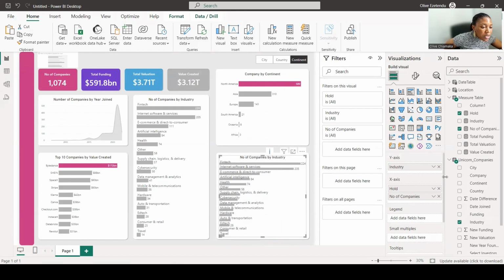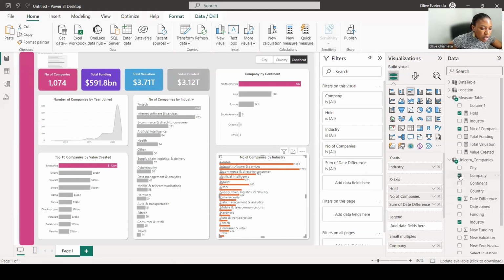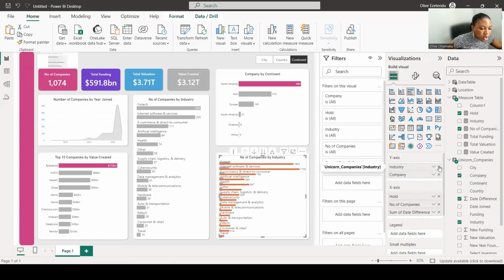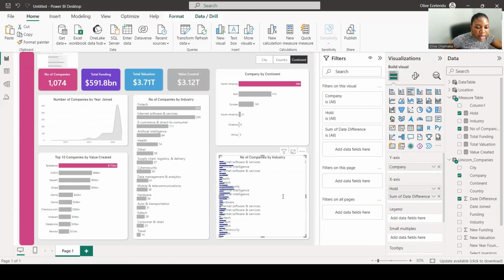Okay, so now what we want to see is the date difference, and we want to see it by the company. So we're just going to put company in here. Remove this, remove this. Now we're going to leave the hold there because we are also going to work around that.